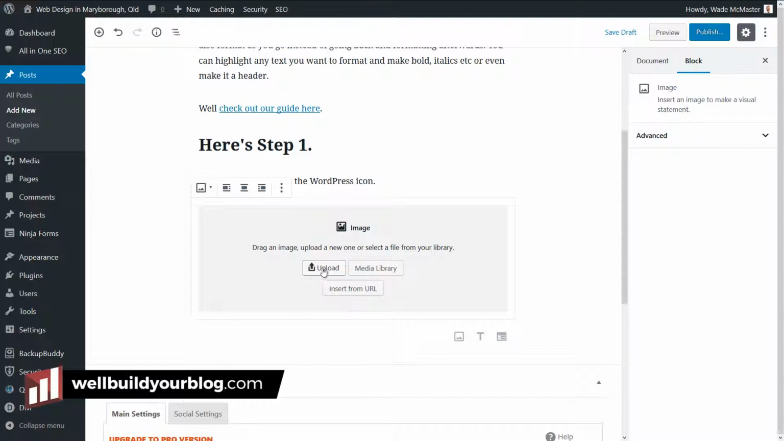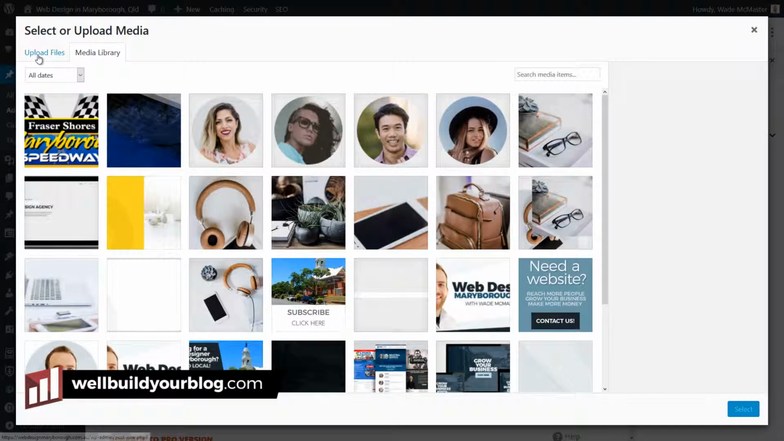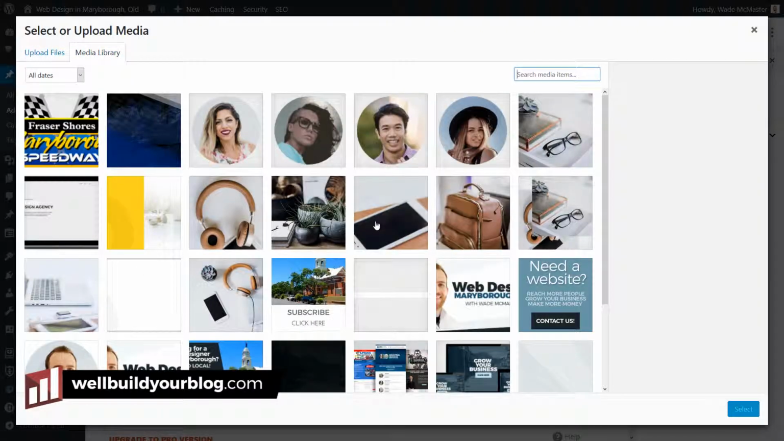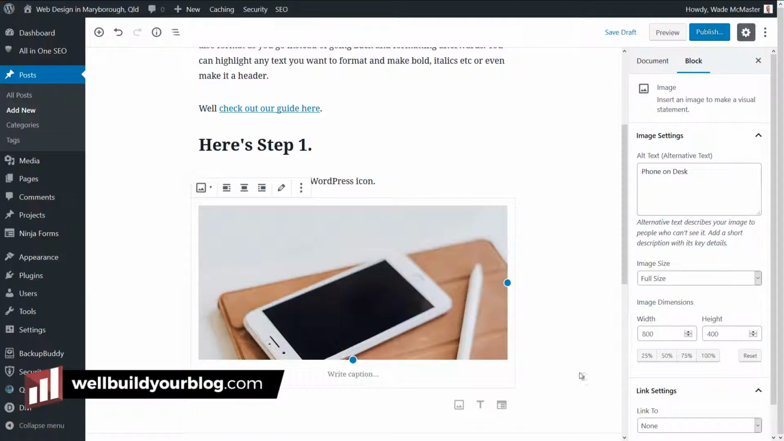Now, if I want to upload an image, I can click upload. If I have a URL from another website, I can put that there. But for now, I'm going to go to Media Library. And once again, if I do want to upload, I can go to Upload Files and upload a file there. But I've got my Media Library here. I'm going to find an image, something like this, something that's already on my site. I'm going to give it a title. I'm just going to say phone on desk. I do recommend you give your images a title and an alt tag for search engine optimization purposes. Hit select and it'll pop that image there for me.